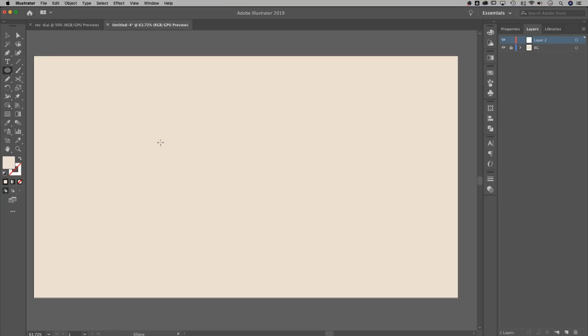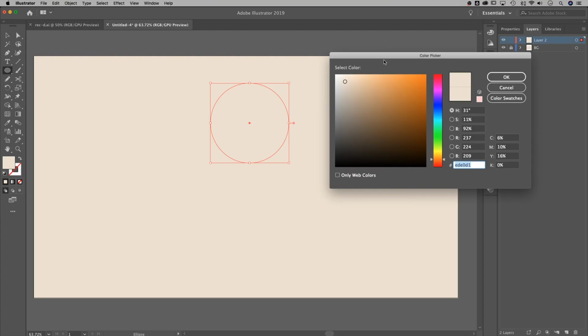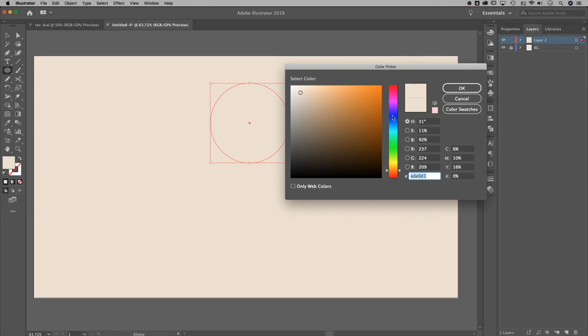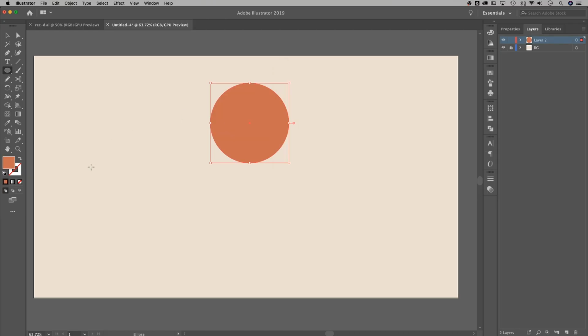All right, L is your shortcut key for the ellipse tool. Let's make a perfect circle holding shift, something like 350 by 350, around that size. And then we're gonna create the color of our little balloon. Double click on our fill, go to our color picker. I think I want like an orange red. Something right in here might be good. Maybe something like that.